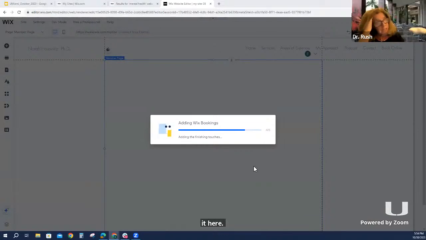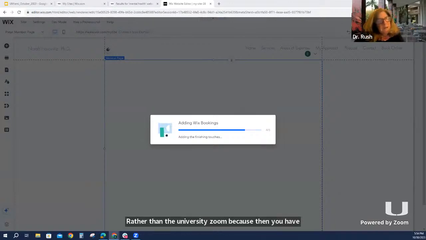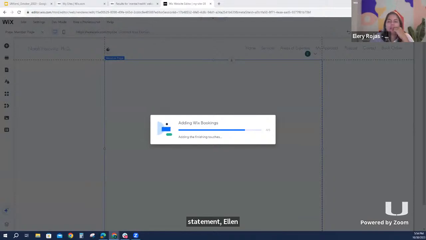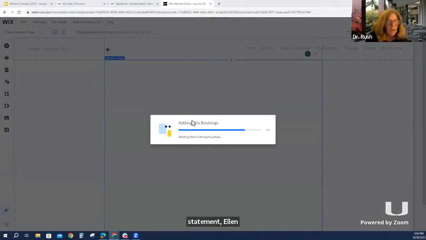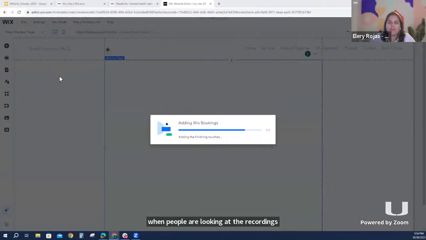So does everybody understand that? When you're going to be doing the Zoom, you'll be using the free version of Zoom rather than the university Zoom, because then you have control as being the administrator. Is that a true statement, Ellery? Yep. I'm adding the link here in the chat, so if anyone wants to go through the steps, or people looking at the recordings too, they can see it. Yes, you'll have that there in the chat for you, and you can go through it.